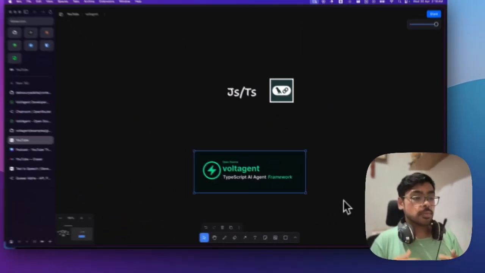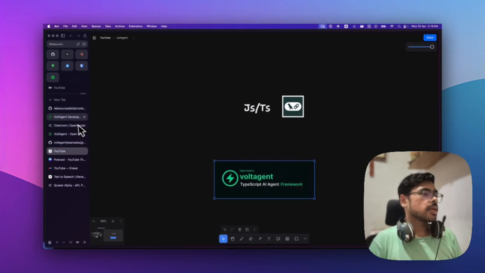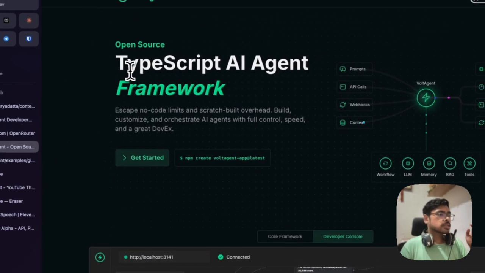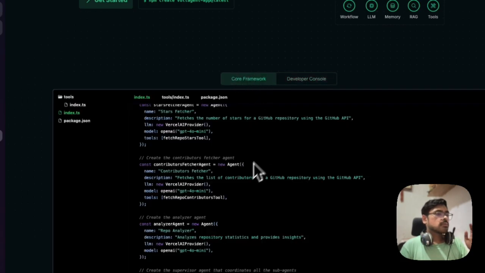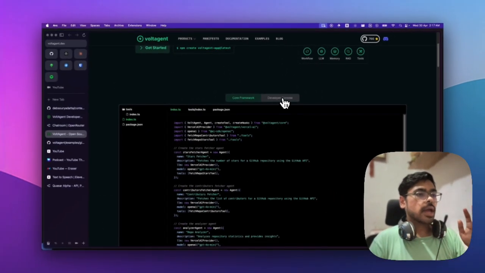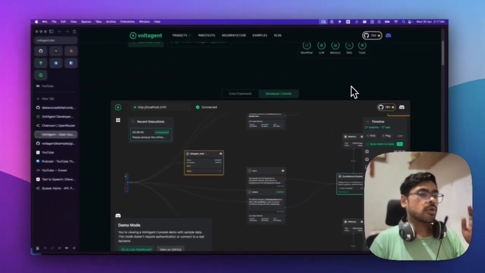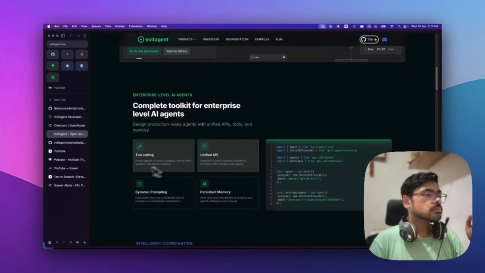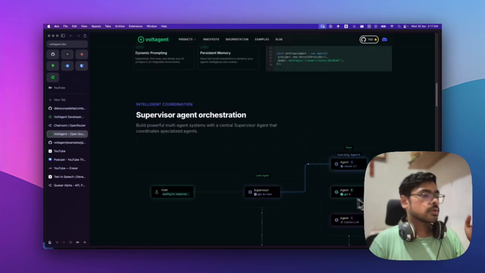I'm yet to explore it fully, but I have explored some. Let me show you this VoltAgent. So this VoltAgent is a TypeScript AI agent framework. I will show you the code, and we also get this developer console, the overall workflow, how it's happening. I'll show you later. We got tool calling, memory, dynamic prompting and all this stuff.